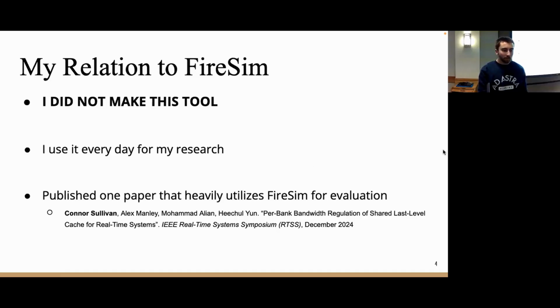So my relation to this tool, I did not make this tool. This is, again, something created by UC Berkeley, but I use it every day for my research. In fact, we've published one paper that heavily utilizes FireSim for implementation and evaluation.